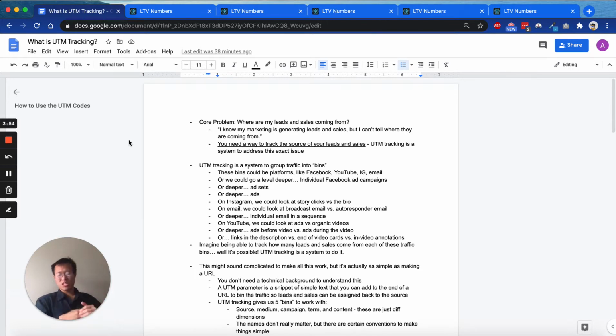So, what is UTM tracking? It's a system to group traffic into these bins. And these bins could be platforms like Facebook, YouTube, Instagram, email, or you could take it a level deeper, individual Facebook ad campaigns, or deeper, ad sets, or deeper, ads.